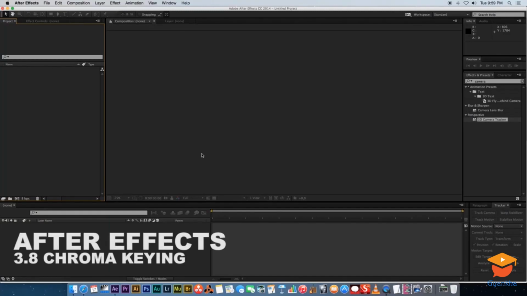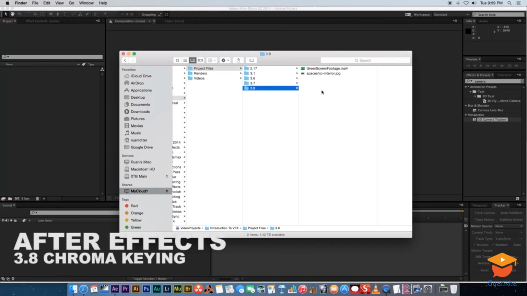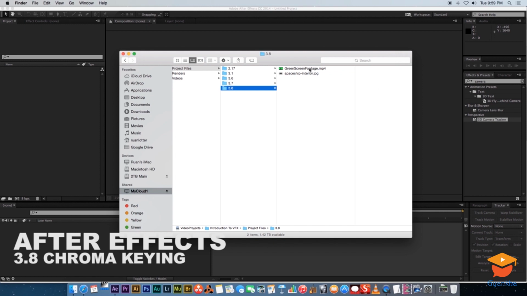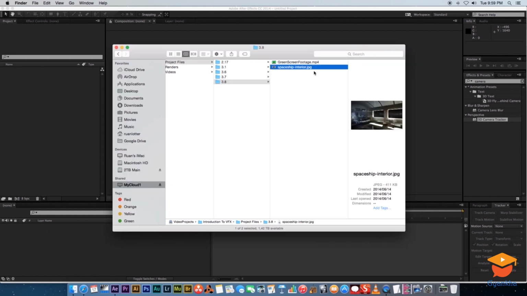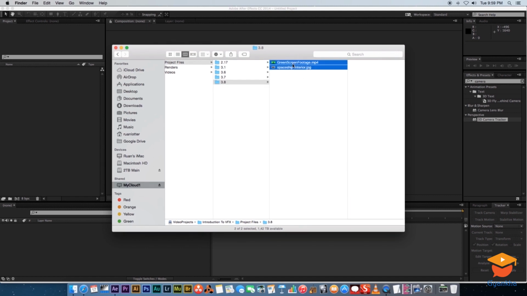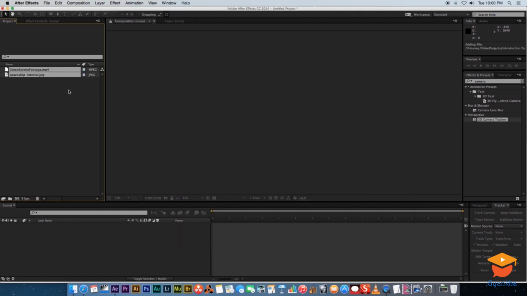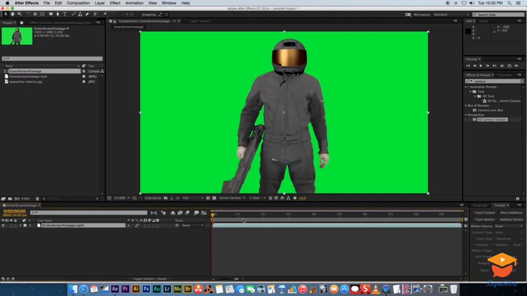So in this video, we're going to be looking at chroma keying. I've given you guys two files. Make sure that you download the green screen footage.mp4, and then there's also a JPEG spaceship interior. We're going to select both these files and drag them into After Effects into the project section. Then we're going to drag our MP4 file onto a new composition to create a composition.